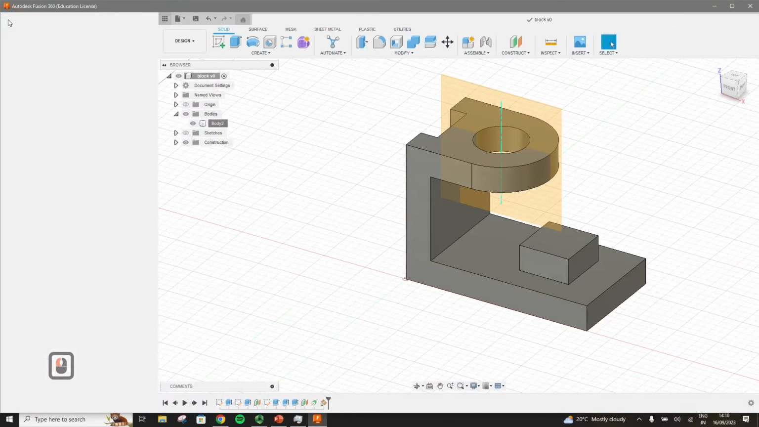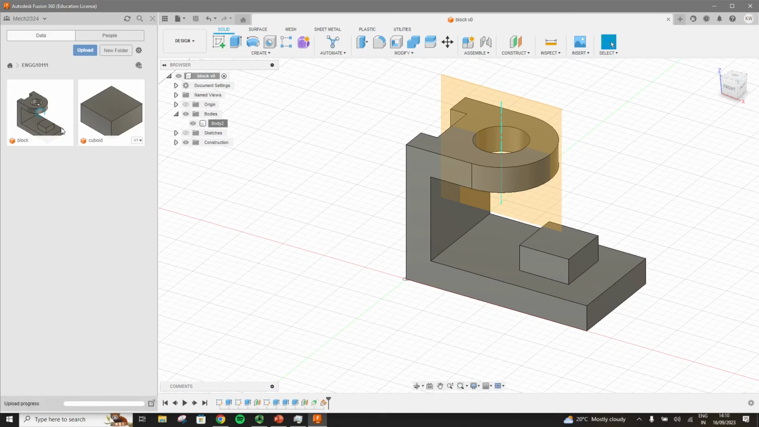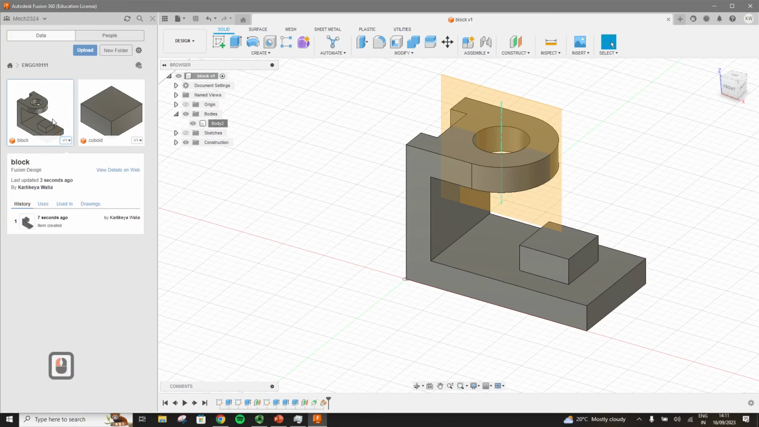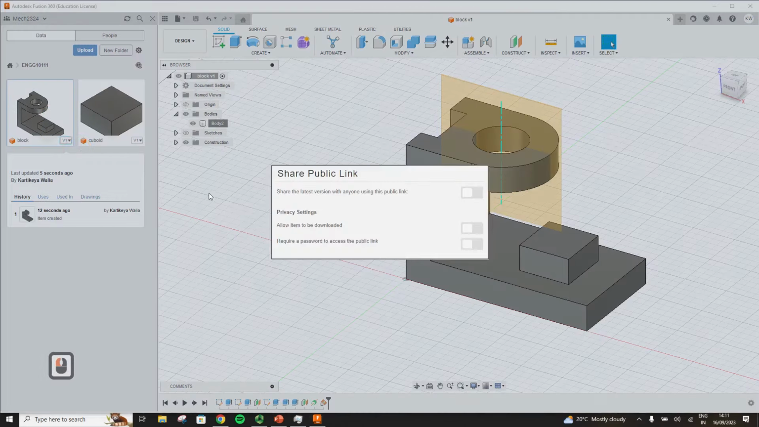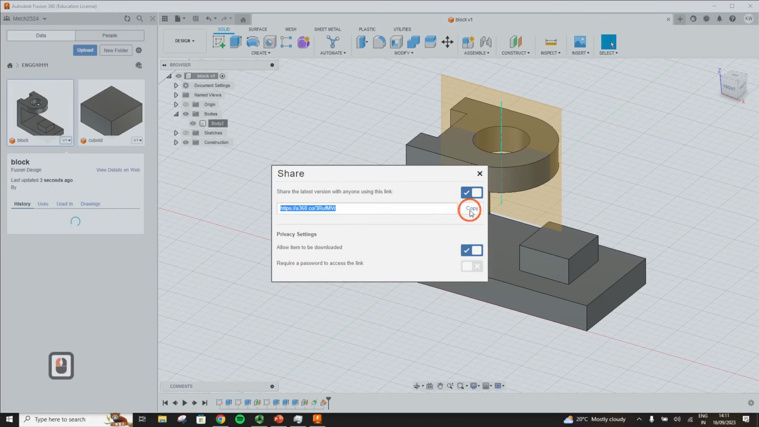Then once it's saved, you can go to the data panel. It takes a little while to upload to the Autodesk server. Then you can right click on the file and click on share link. You should share the latest version with anyone using this link so that I can access it and see what you've made. This is the link that you're looking for. You just copy this and save it to the submission file. It's a text file that you have to submit.